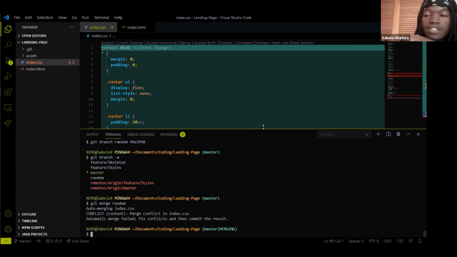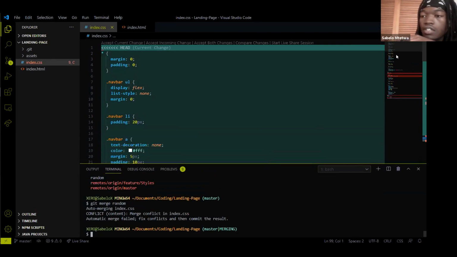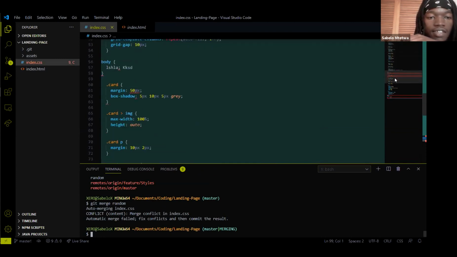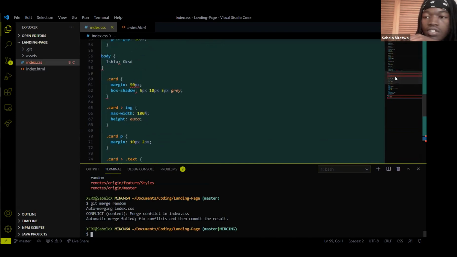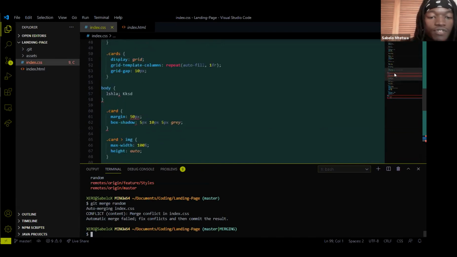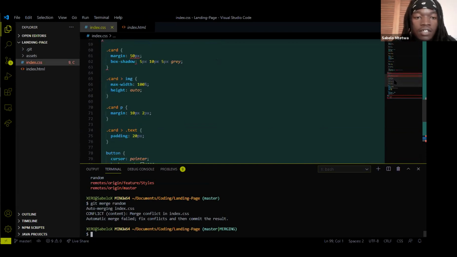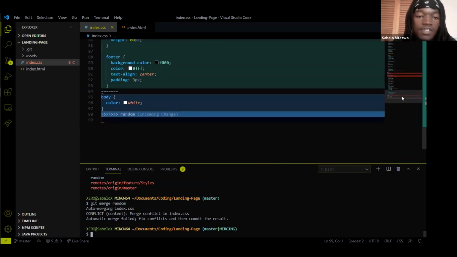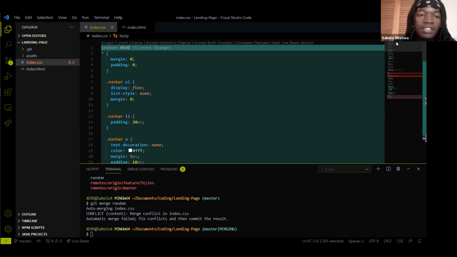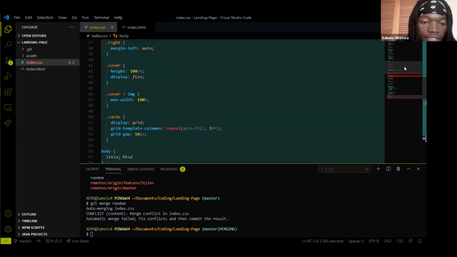So you can see that there's a conflict. There's a conflict because I edited the same CSS selector, I think. And also there's an error. Yeah, I have to remove that error. So what happens now is that you have to fix the conflict. There's a conflict within the body selector. And yeah, I have different styles. Where's the other one?